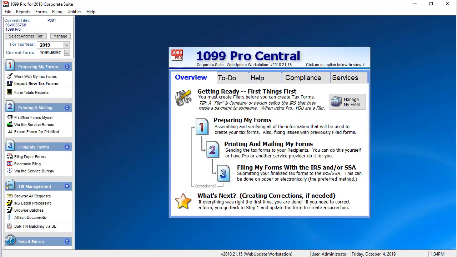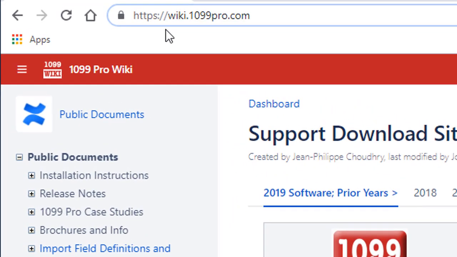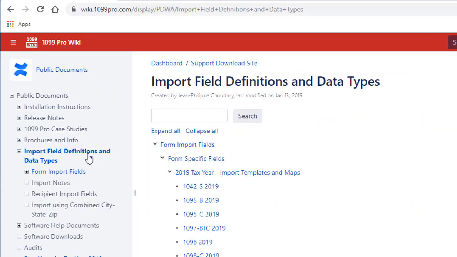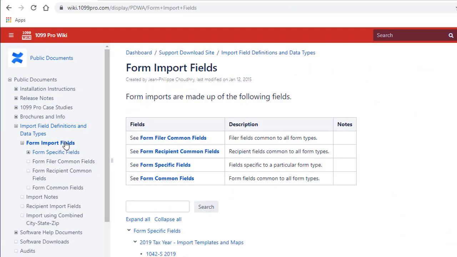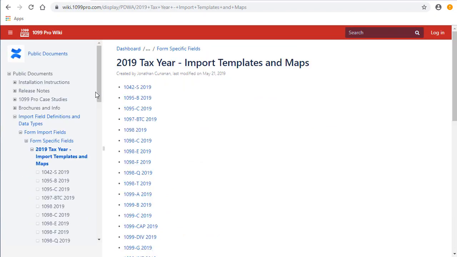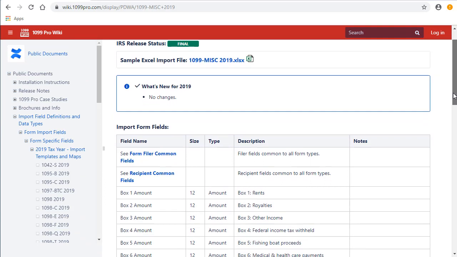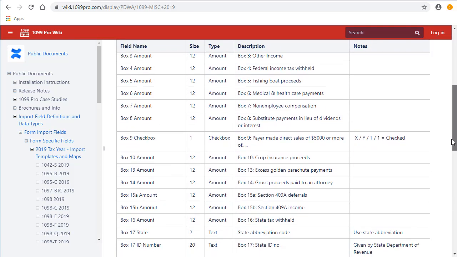To import records using the 1099 Pro Excel template, make sure the Excel spreadsheet is prepared. If you have not set up your Excel file, use our template, available on the 1099 Pro Wiki website. To find it, navigate through the following website, https://wiki.1099pro.com. Import field definitions and data types, form import fields, form specific fields, select the tax year and form type of your choosing.